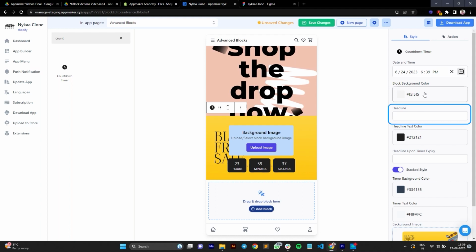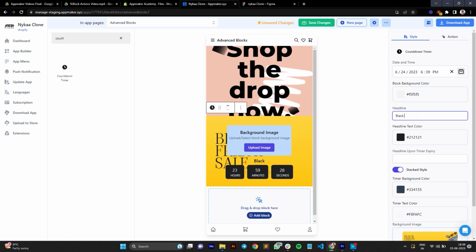Next, we can add a headline for the timer and change its text color. I'll enter Black Friday Sale as the headline and keep the default black color. Additionally, we can set the headline for when the timer expires. This text will be shown when the timer reaches its end. For example, I'll set it as Sale Ended.